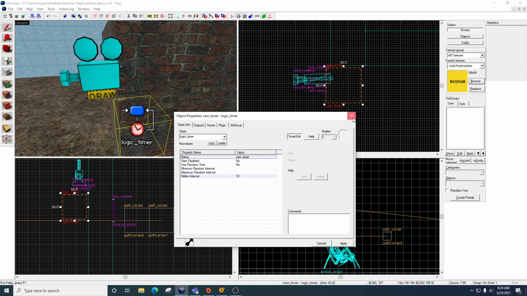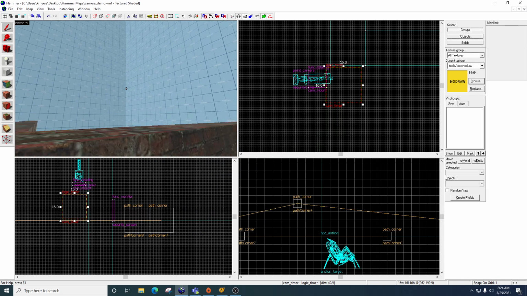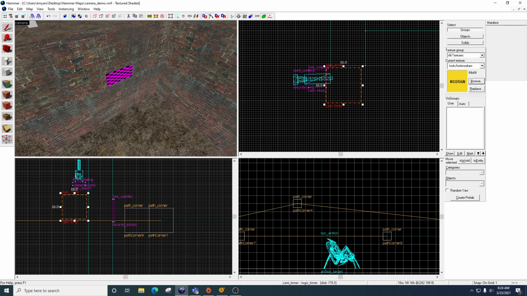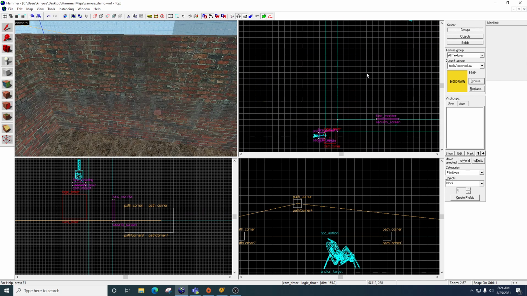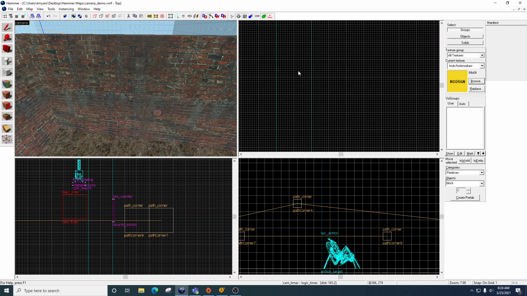So now let's make the screen. Okay, so the screen is going to start out as a block. So we're going to use our block tool. And I'm going to come in here and draw out a shape that's roughly the shape of a screen that you're going to use.